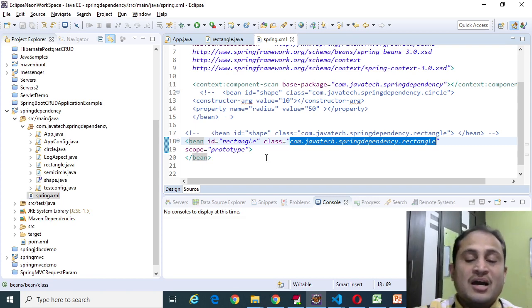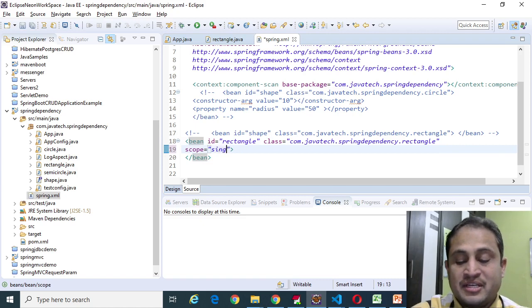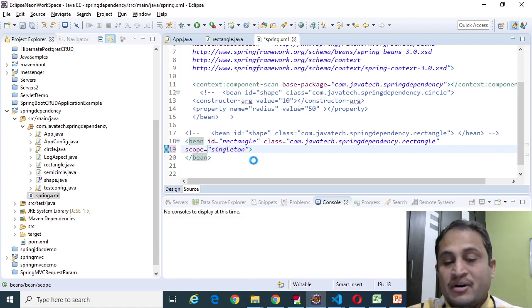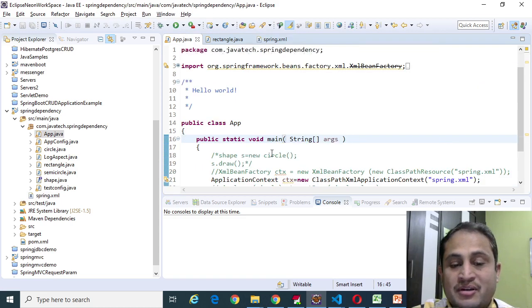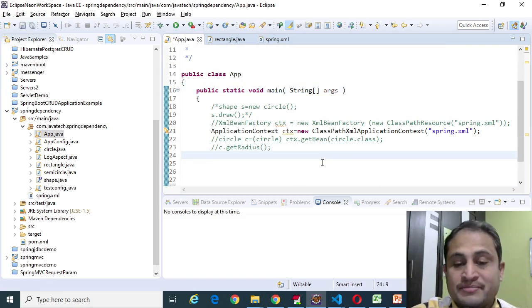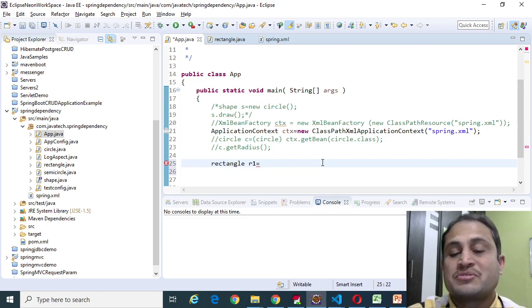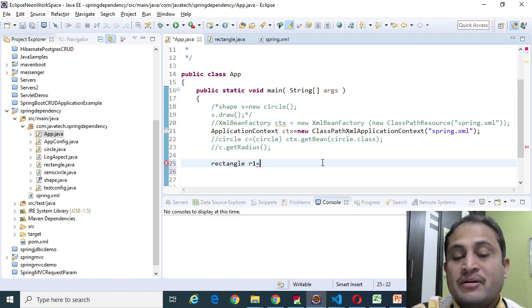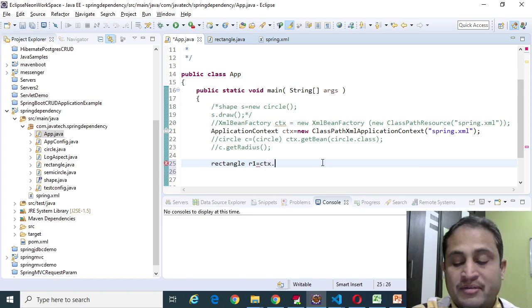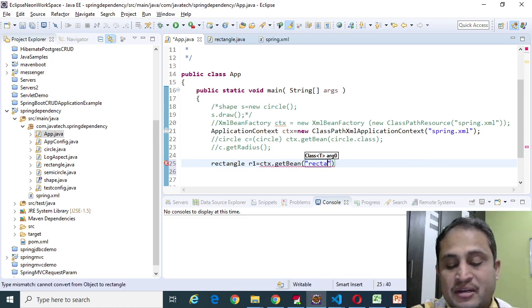I will try to demonstrate with singleton. This is our client code. I will create an object called rectangle, r1. I will create two instances, and we will see the difference between the two scopes. R1 equals context.getBean. In that bean, what we are reading is a rectangle object.